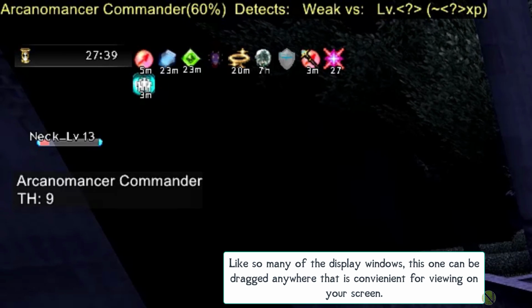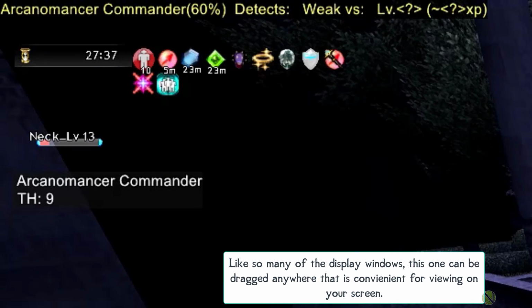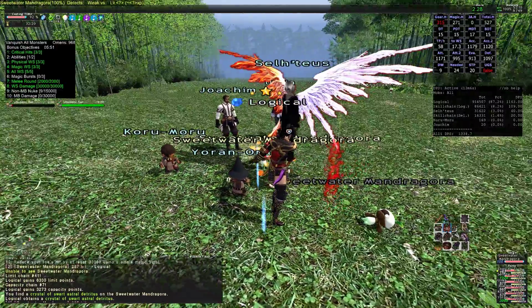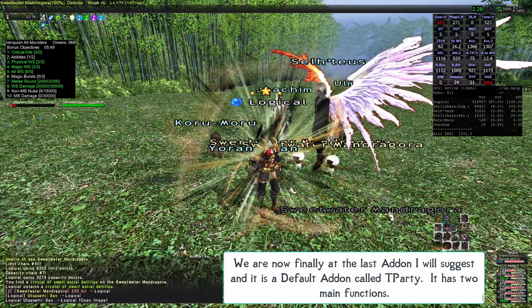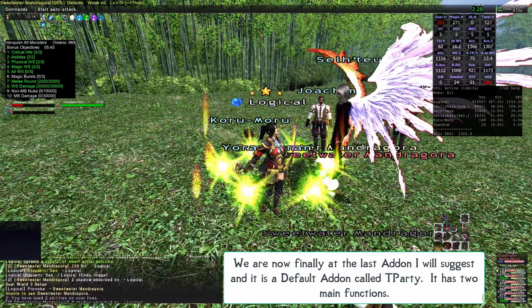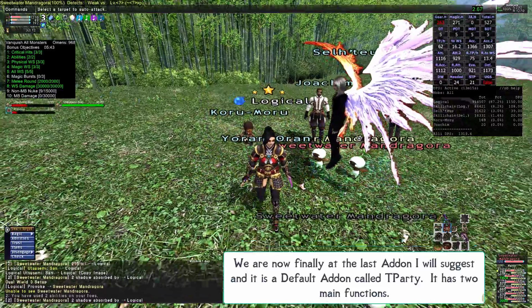Like so many of the display windows, this one can be dragged anywhere that is convenient for viewing on your screen. We are now finally at the last add-on I will suggest, and it is a default add-on called Tparty. It has two main functions.